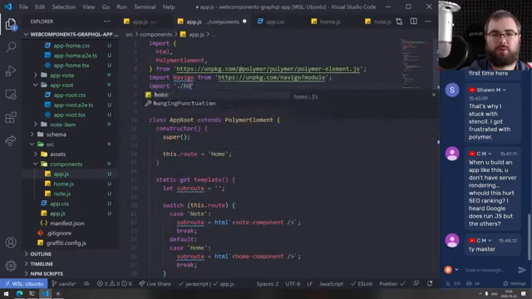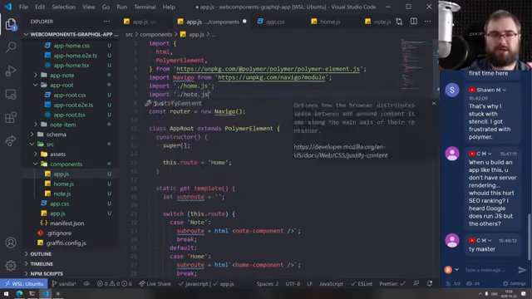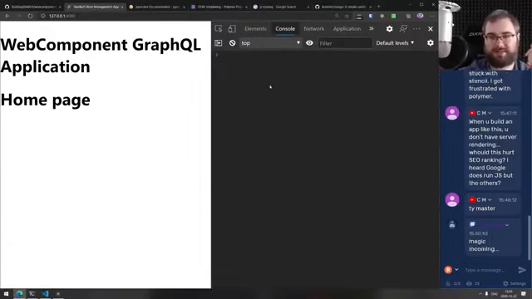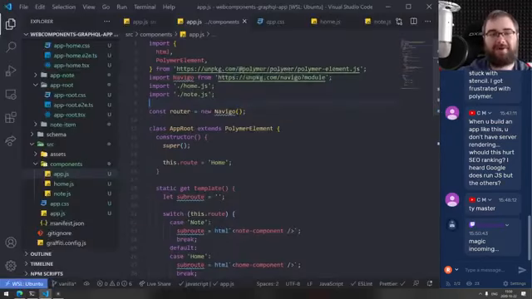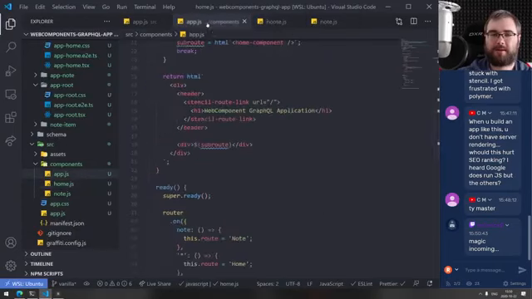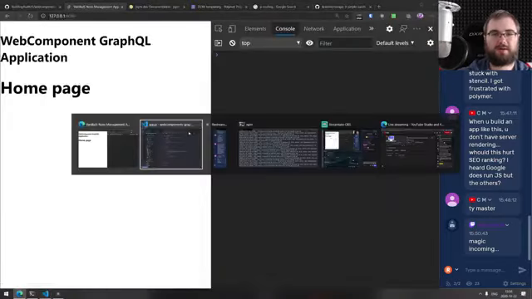Import home.js. Import node.js. There we go. Hey, it actually works. Okay, it looks absolutely ugly, but it does work. Right, now we need to actually, let me think. So first of all, let's make this a bit smaller, I guess. There we go, a bit nicer.